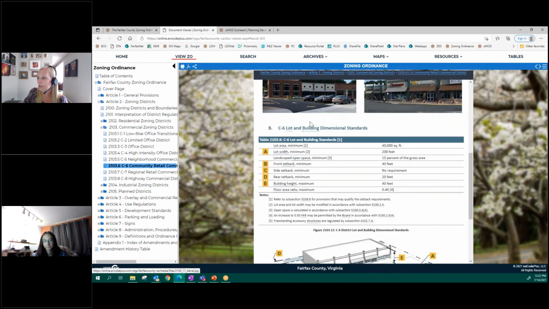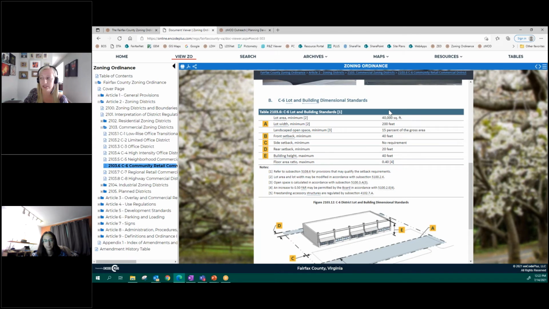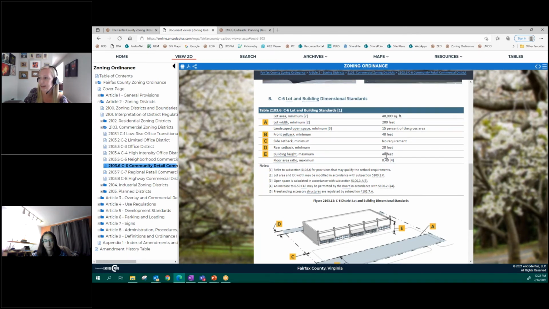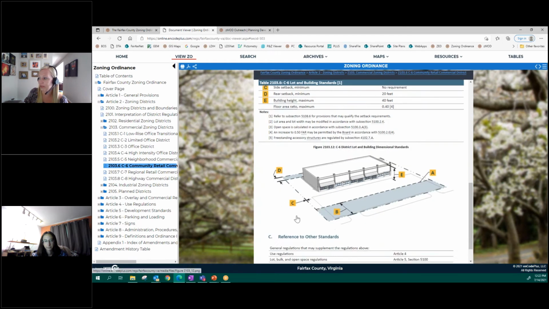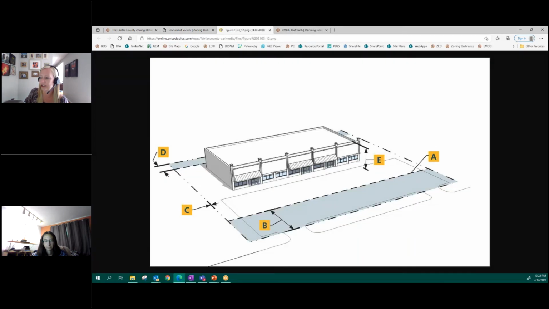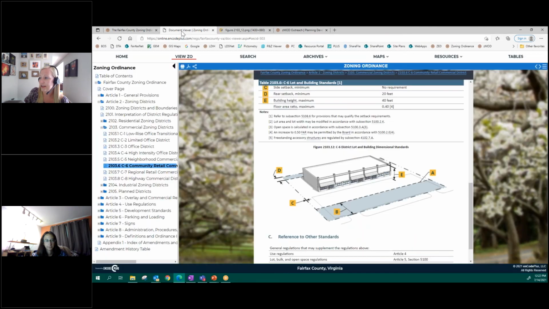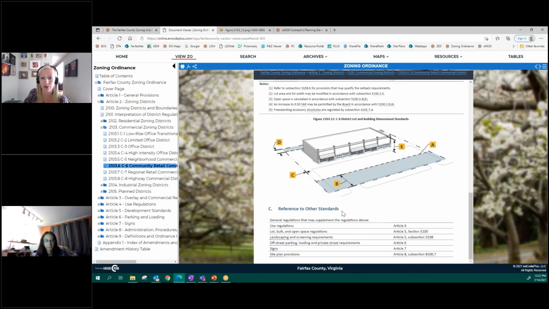So I can scroll on the new lot and building dimensional standards table, where it gives me my setback regulations, my building height, all of that relevant information with a keyed graphic that tells you where the setback is measured. And you can click on this keyed graphic, and there's your high resolution image right there. And you can scroll on down, and you have cross references to other standards as well.